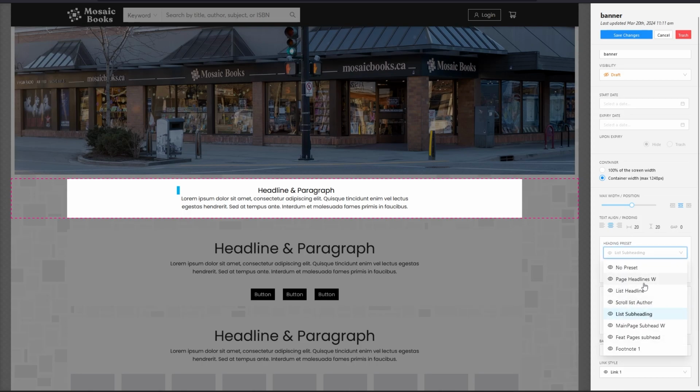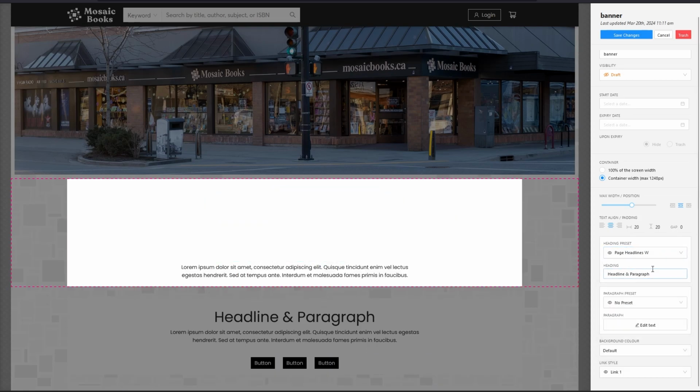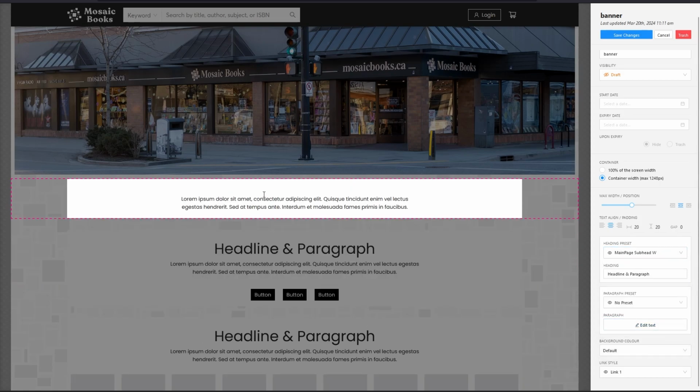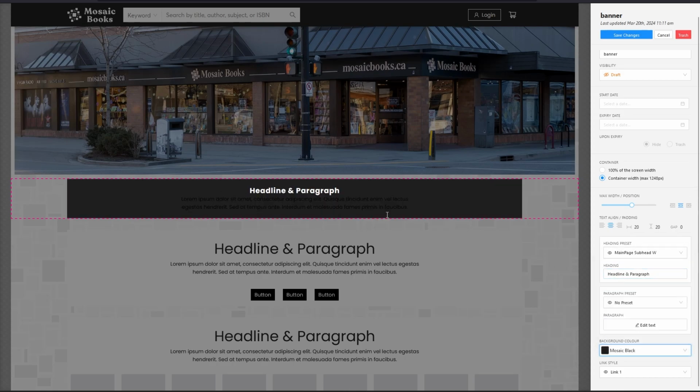In this case, this would be like page headlines white, or maybe this was what we're going to use. That's quite large actually. What was it called? Main page subhead white. So it's white text right now. This is where I'd probably at this point, at the very bottom here, there's a background color. I'm going to set this to my mosaic black so that I can actually see it.